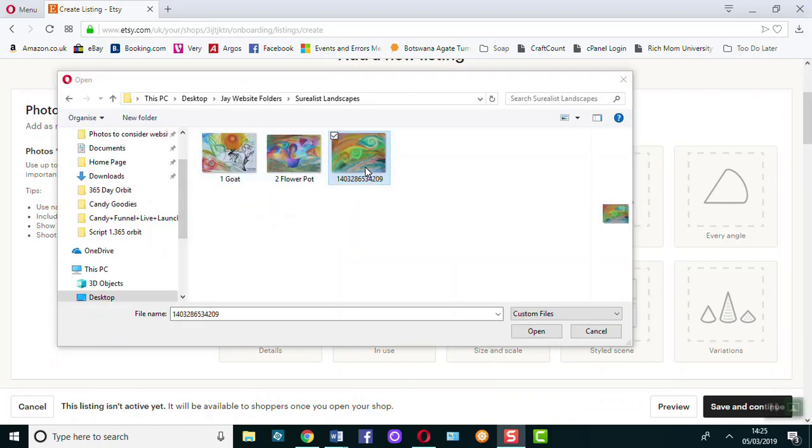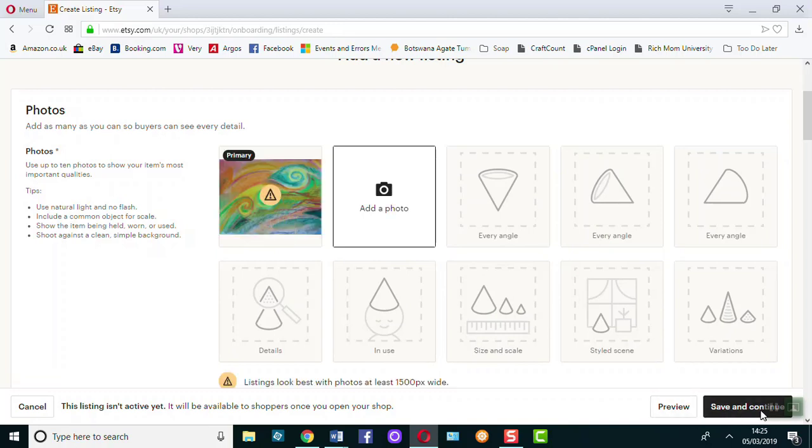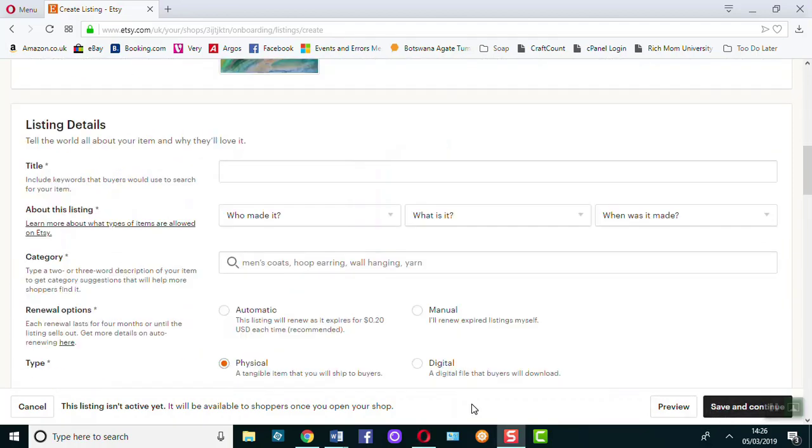Find a picture of whatever you're selling on your computer and just open that. For prints, it's a little awkward. You really do need to print it out and take more photos, but this is just a demo. I don't normally sell digital. I normally sell prints from my website. And here just fill out your details.